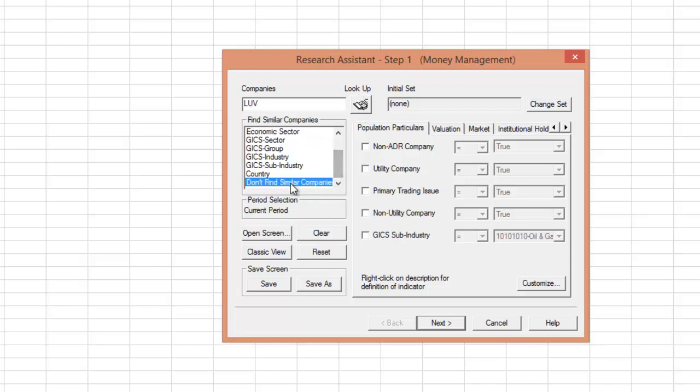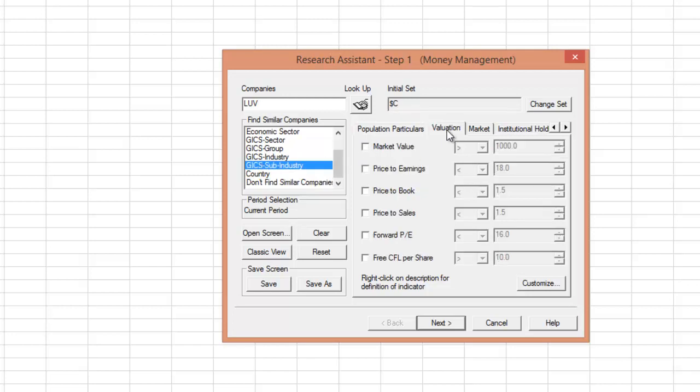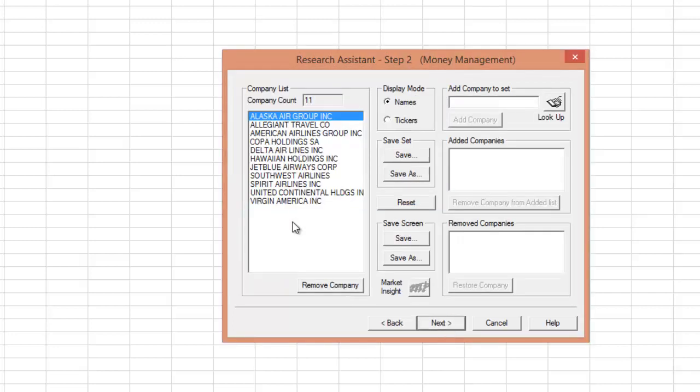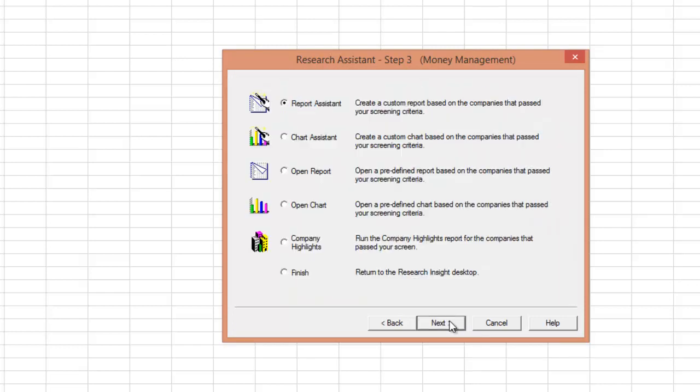I don't really care to find any other companies than that. I'll go ahead and do Love, sub-industry. I don't want ADRs, and I want it to have a market value of greater than $1 billion. I'll hit next, and that will tell me the airlines that have met that criteria. I'm going to go next again.